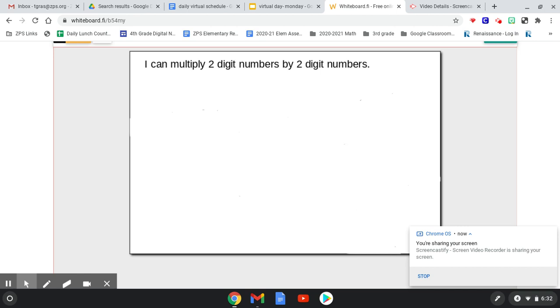All right, friends, we are back here learning another method for two-digit multiplied by two-digit numbers. Yesterday, we talked about the box method, which is totally fine if you want to keep using that, but I am going to teach you one more method today. I have to be honest, it's a little bit strange, and it doesn't really have a name.